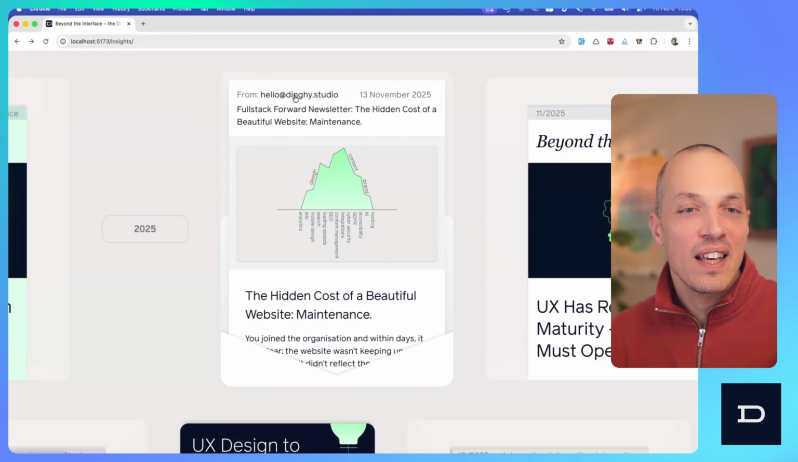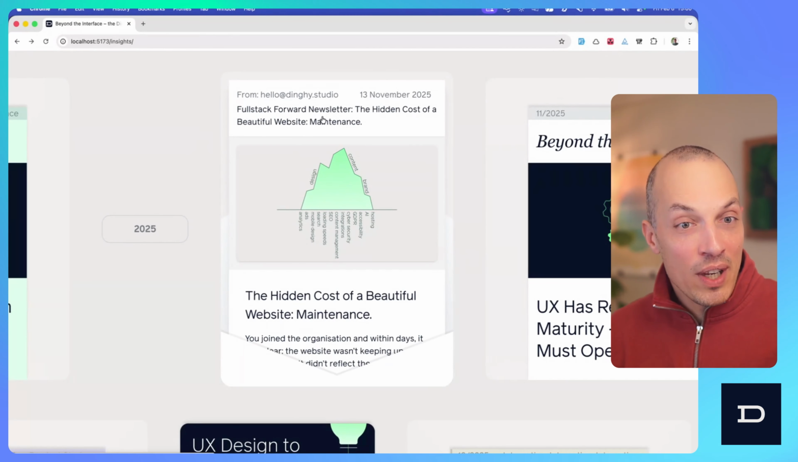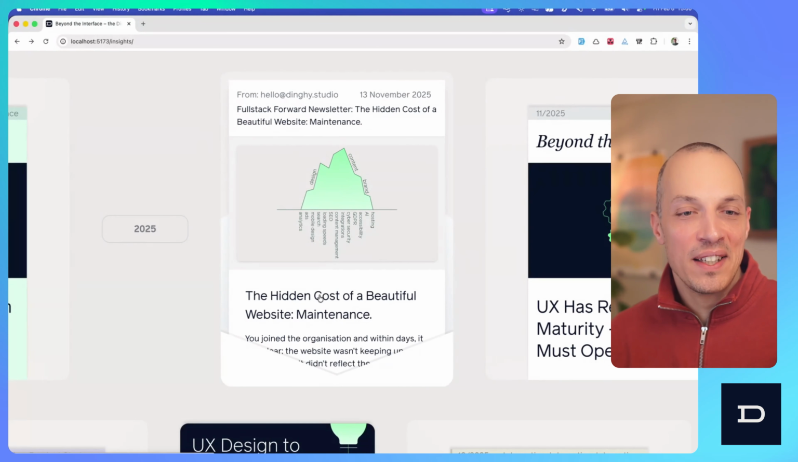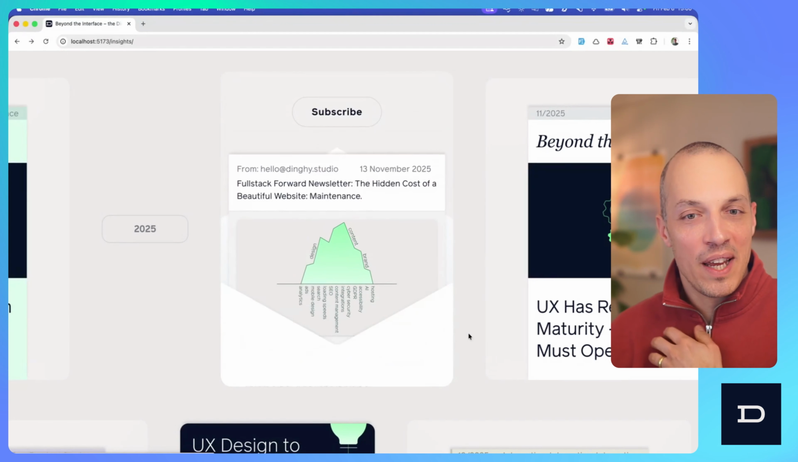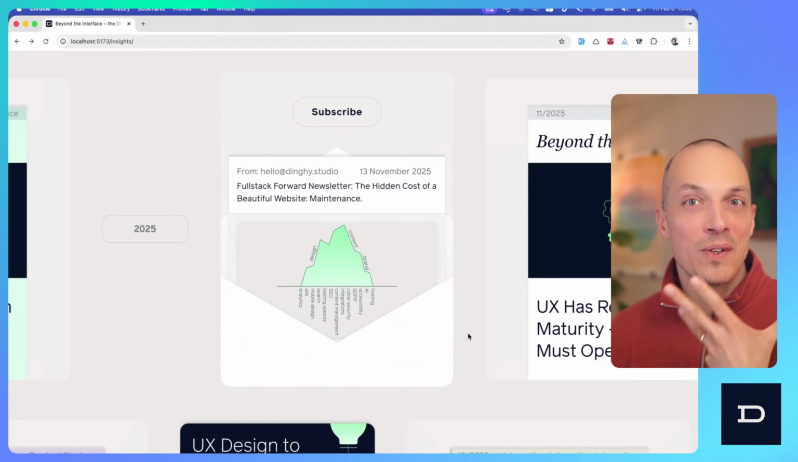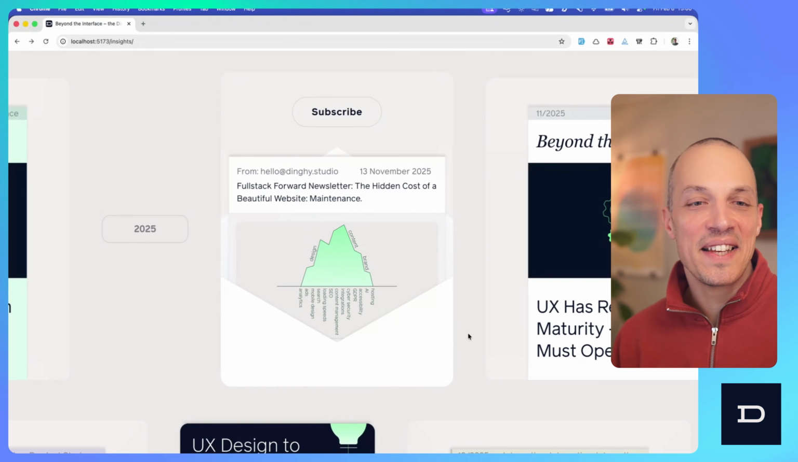So this is what this header is supposed to do, that it says from and the email address and the date. And then you have the subject line, and then you would have like an image and then the actual text and so on. And now this is nothing that would actually come out of an envelope, of course. So skeuomorphism, let's say fusion.